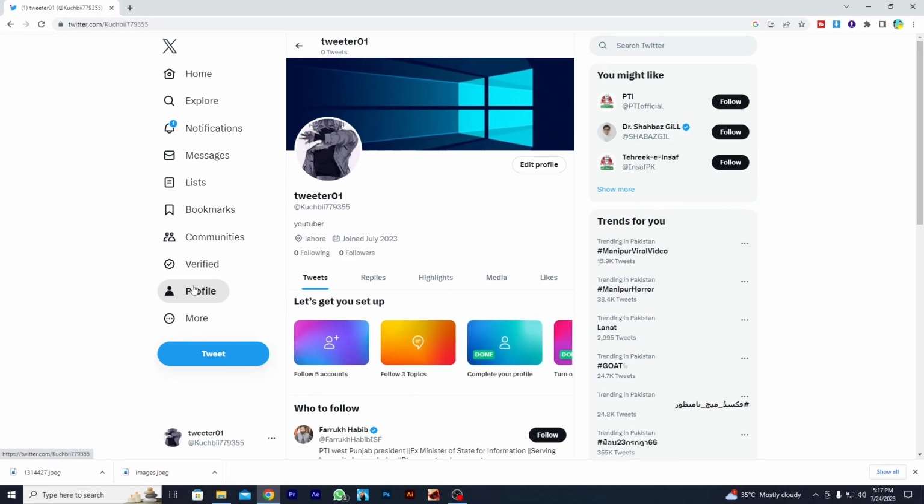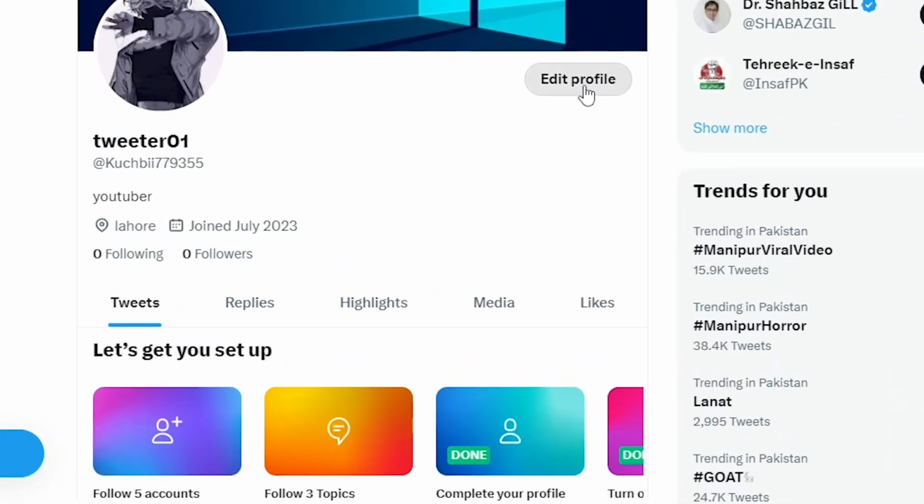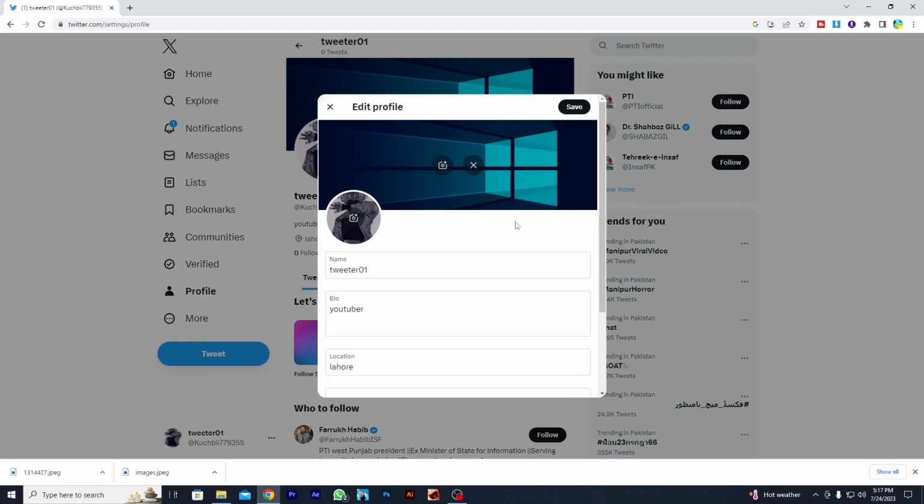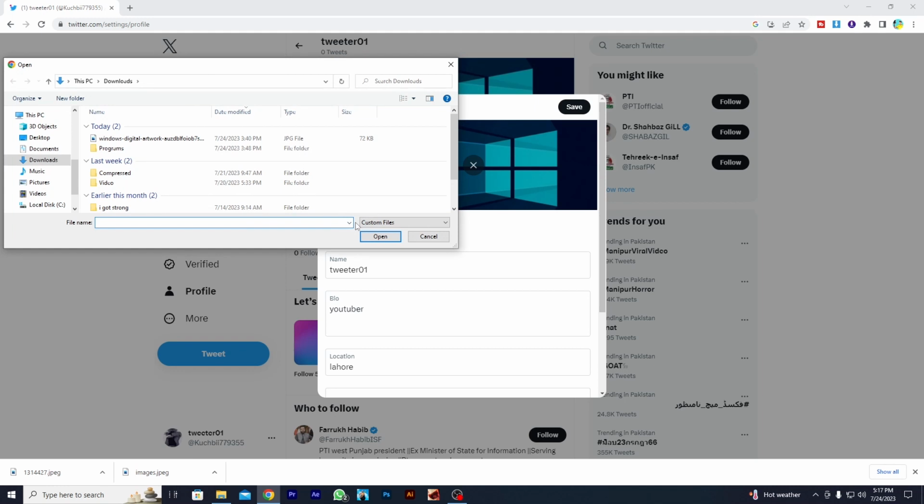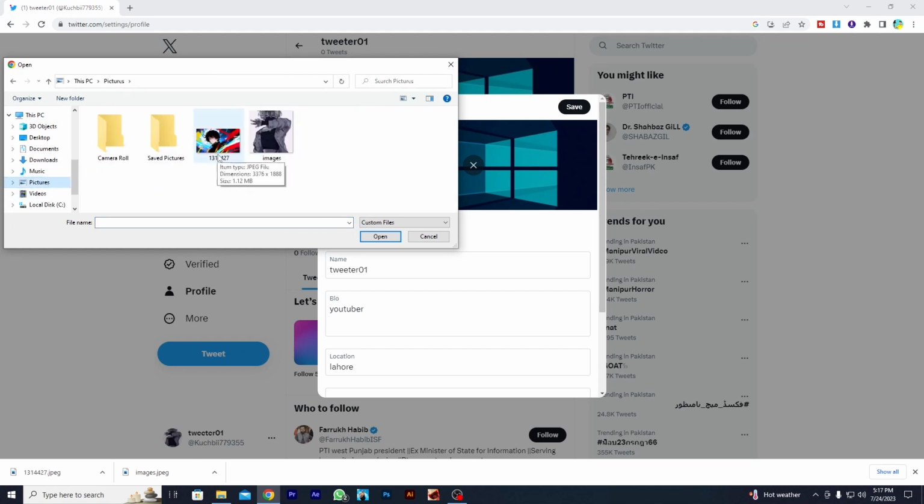Now, once you are on the profile page, you are going to click on this Edit Profile button. This will open up a new pop-up from here. You can see this camera icon on both your banner and your profile picture. Click the one on your profile image and it will ask you to select a new profile image.